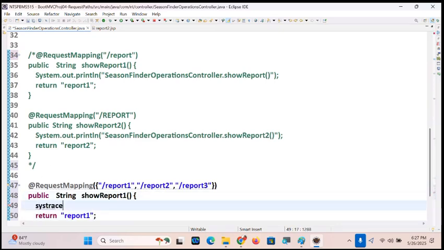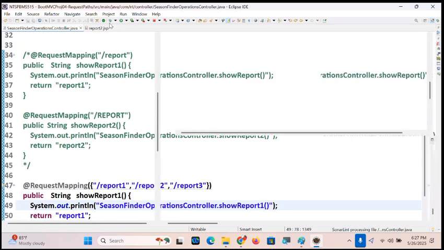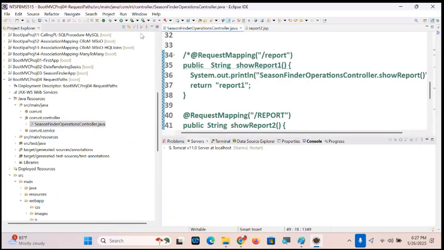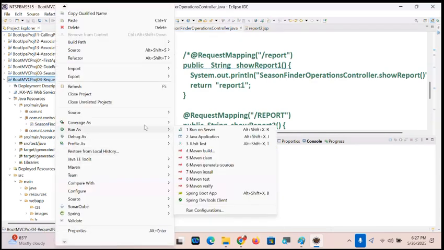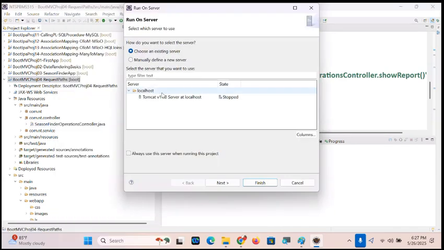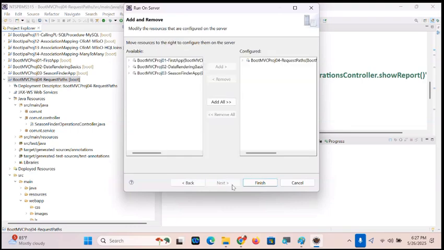That means for one handler method, we can have multiple request paths. Not just one request path, guys, multiple requests. Okay, let's see. Stop this, guys. Stop it, boss. Run on server. Save.